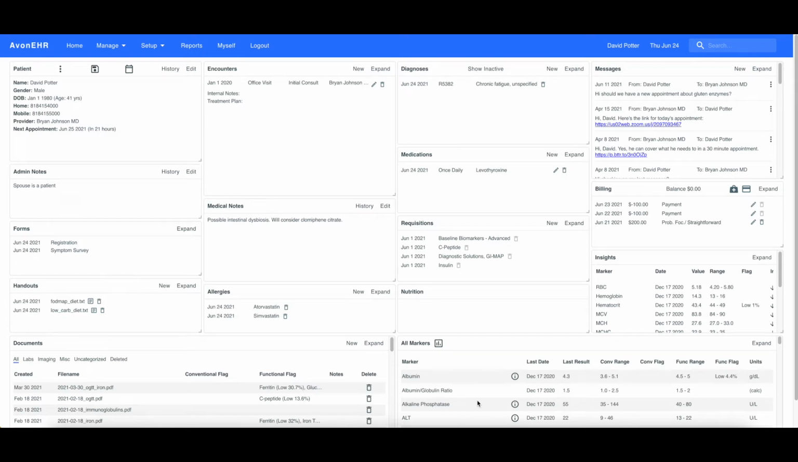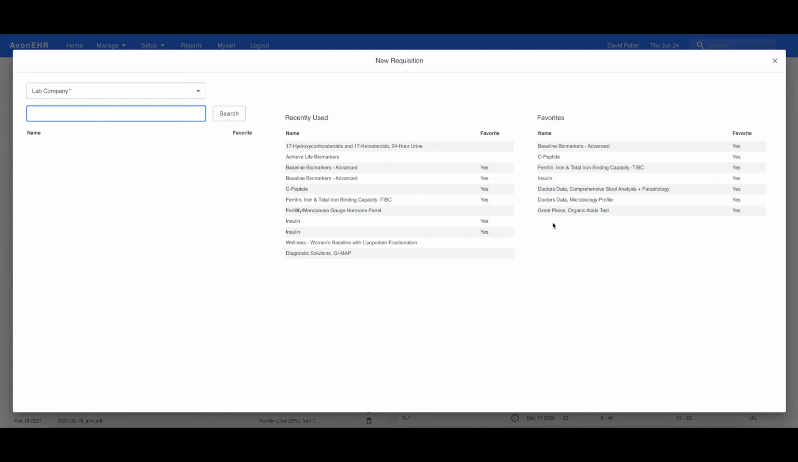Hello, in this video we will cover how to order a conventional lab test, which is any test done at a laboratory like LabCorp or Quest or a similar lab. So to order a test, we start on the patient page, which is this page, and we go to the requisitions card. And we click the New button.